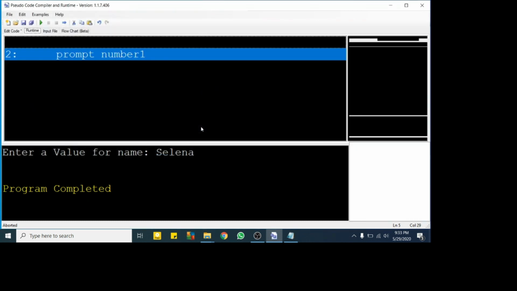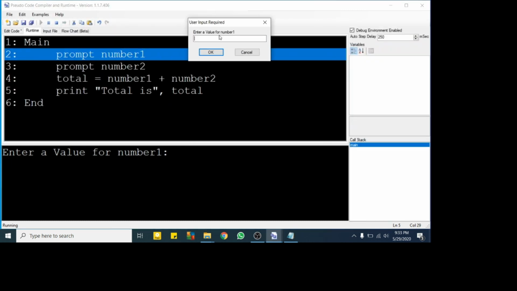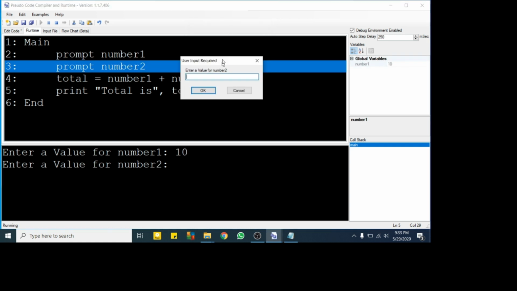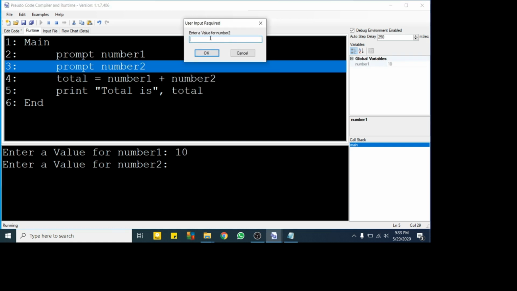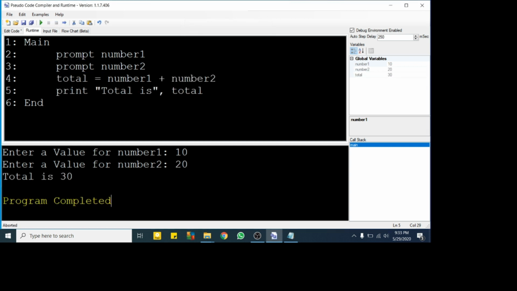Here they're asking you to enter a number. Let's say I enter number 10. Then asking me to enter number 2. Let's say 20. So I entered 10 and 20. So my total value should be 10 plus 20, 30. 30 is stored in total. So when I'm printing, the value stored in total is 30. So it should be 30. Can you see? Total is 30. So that is the output.